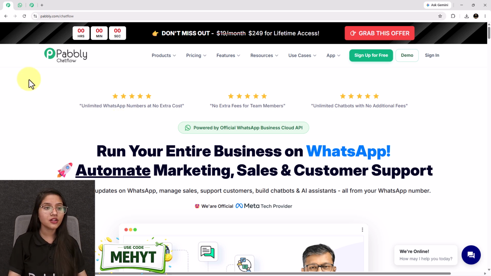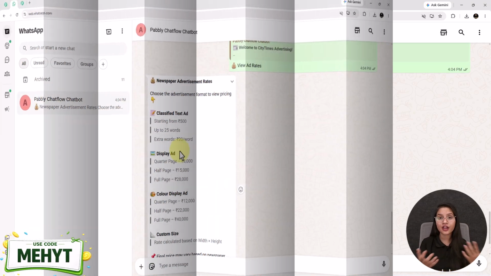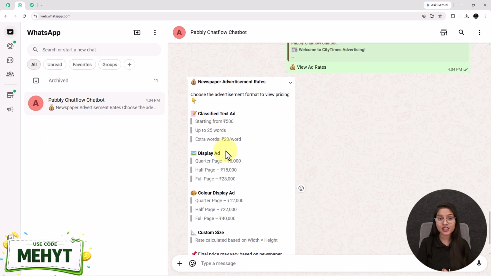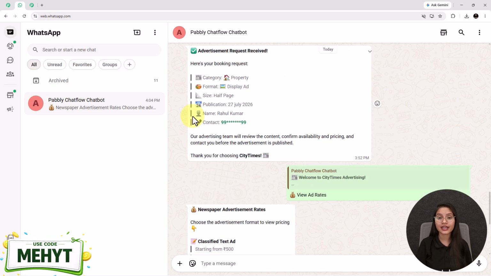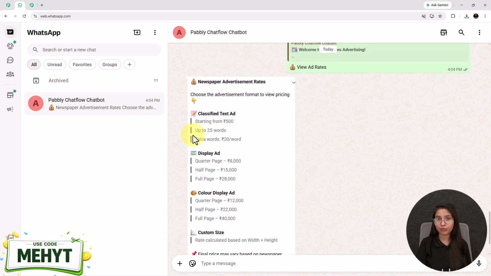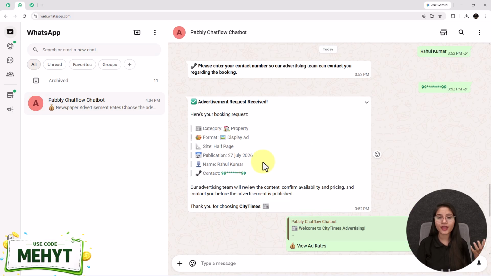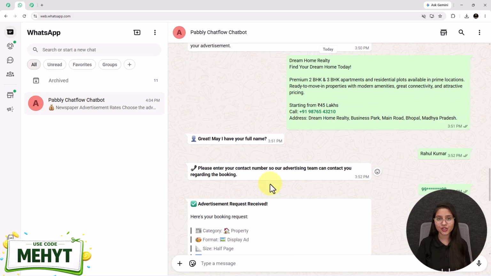And here we are not creating a chatbot just to send some automatic replies. We are actually automating a real business process, from receiving the advertisement inquiry to collecting the information required for the booking. And in this tutorial, I'm going to show you exactly how you can create this complete newspaper advertisement booking chatbot from scratch, step by step.